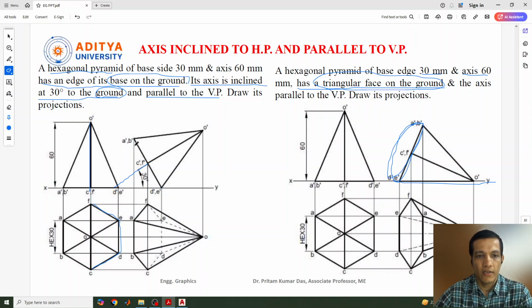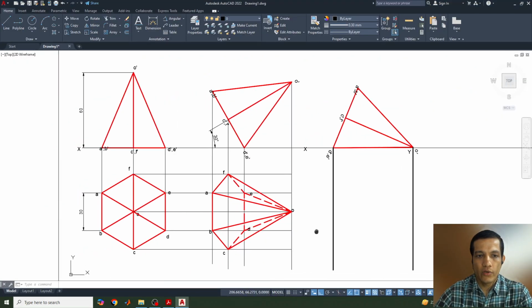But here you can see the inside of the hexagon will not be visible, these two sides. That's why a dotted line is given. Only one side of the hexagon is visible. So I hope you understood how to draw it.